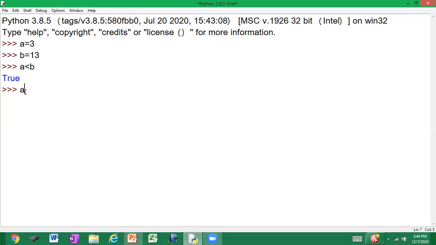A greater than b, false, right? So always the comparison will return a Boolean value. Let us see c equal to 3. c equal to a, true. c not equal to a, false, right? So as both are equal, it is returning true. Here we are checking if they are not equal, right? That's why it is returning false.